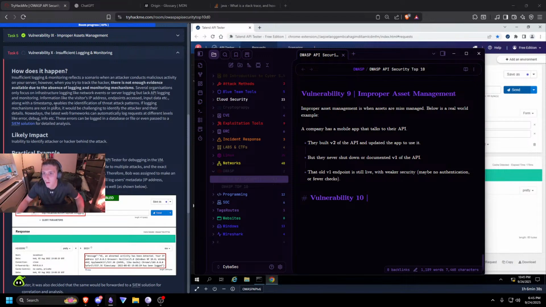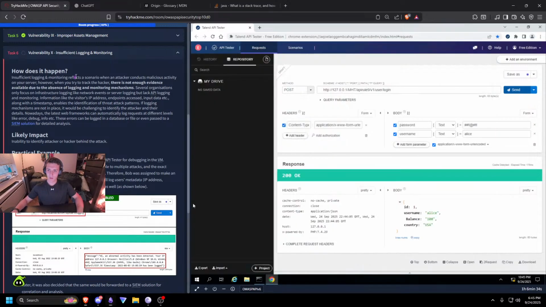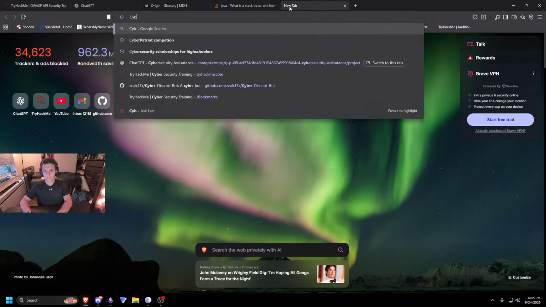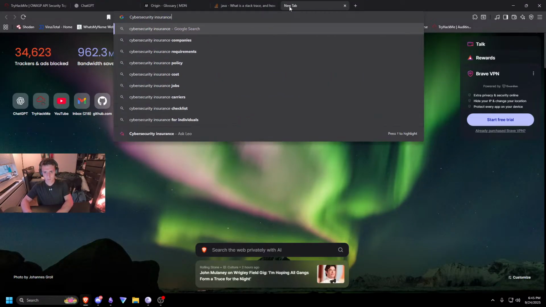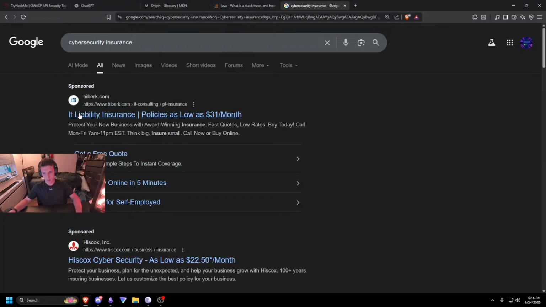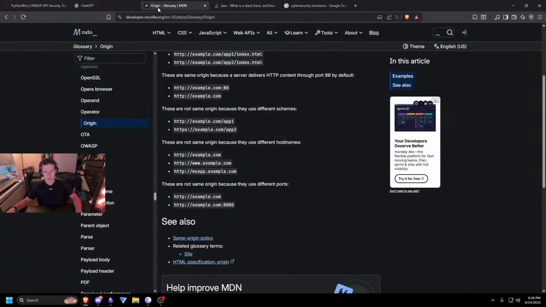But anywho, insufficient logging and monitoring reflects a scenario when an attacker conducts malicious activity on your server. However, when you try to track the hacker, there's not enough evidence. So, if you want to file an insurance claim, if you pay for cyber, is that a thing? Yeah, IT liability insurance. Okay, it's absolutely a thing.